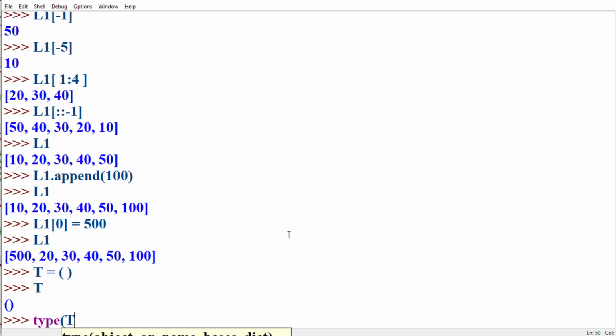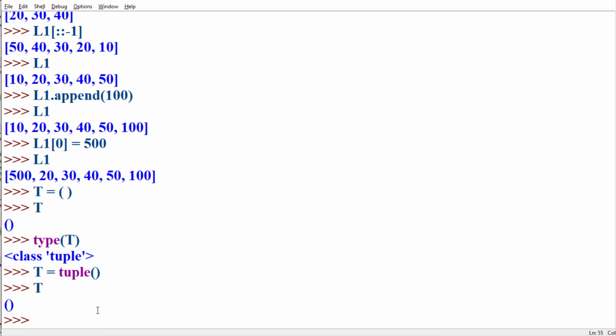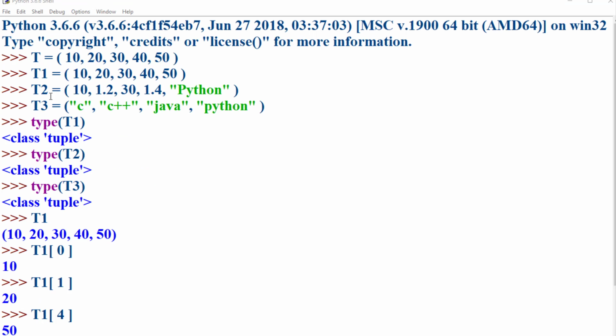If you would like to check the type of the variable t, then you can use the type method. So here you can observe t is a tuple. An empty tuple can also be created by using the tuple constructor. In this case also t is created as an empty tuple. Now let's see how a tuple with non-empty elements can be created.